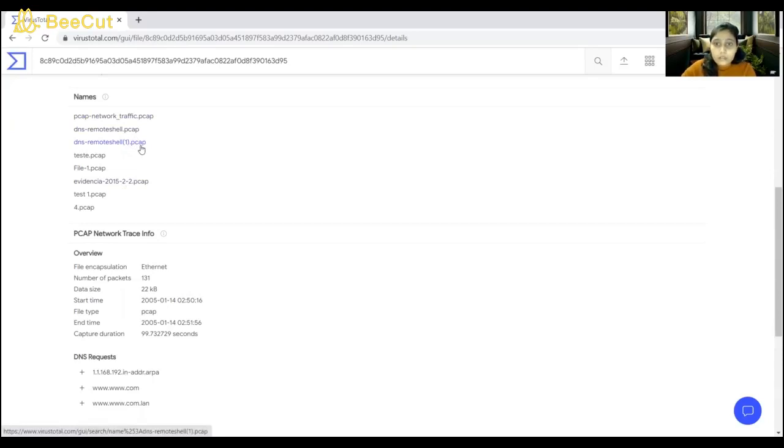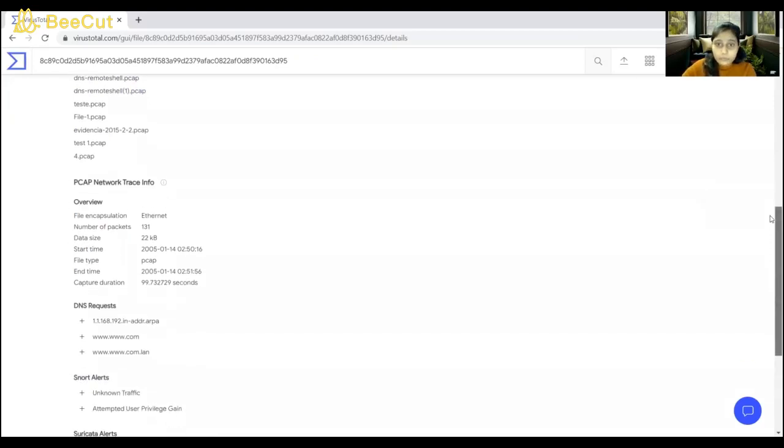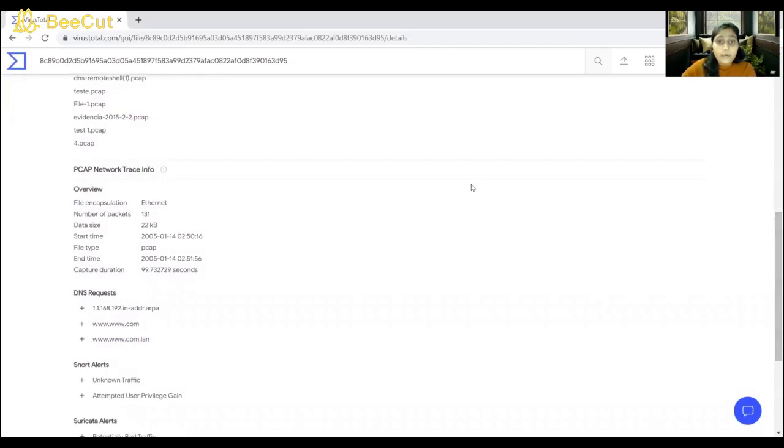Okay, then, which end up with pcap, and there is no unrelated file name to the file I downloaded. So this file is in the green zone. Next, scroll down a little more under the pcap network trace info. We can see an overview, type of the file and encapsulation. The file encapsulation is Ethernet, and the number of packets is 131.